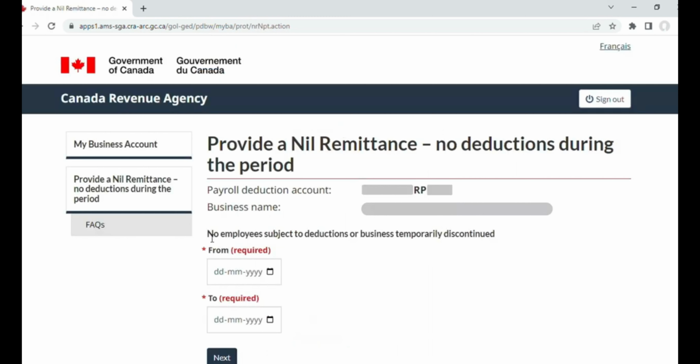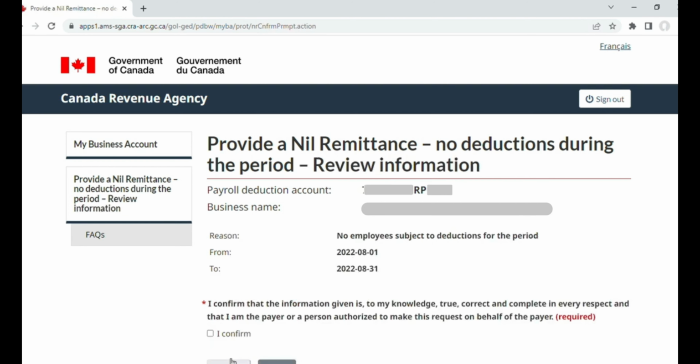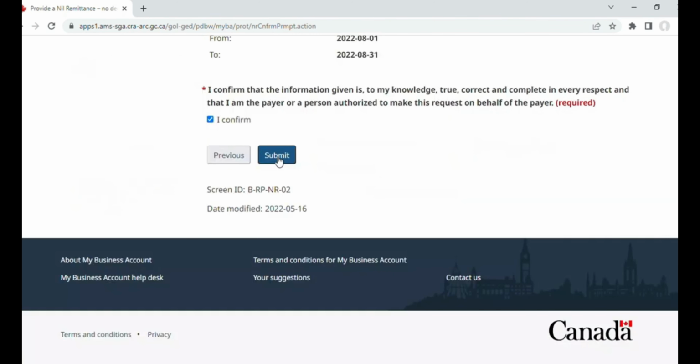So in today's video, since we are going to do nil remittance, I click here, and on this page, "no employees subjected to deduction or business temporarily discontinued" comes by default. So all I do is declare the month when the payroll is nil. So I will select the month. Say I have selected August 1st to 31st August. I click next, and once on this page, I just review everything and click I confirm. Let me come down and then click on submit.